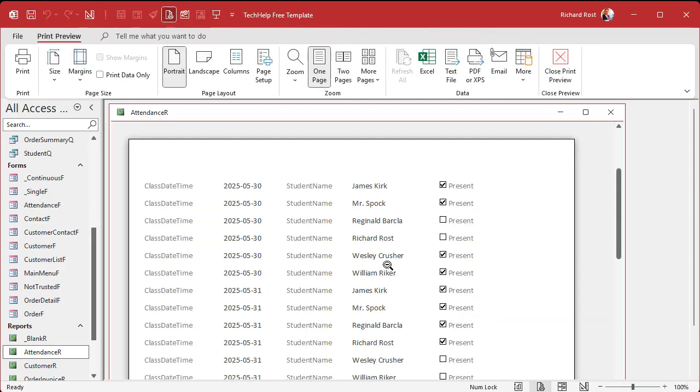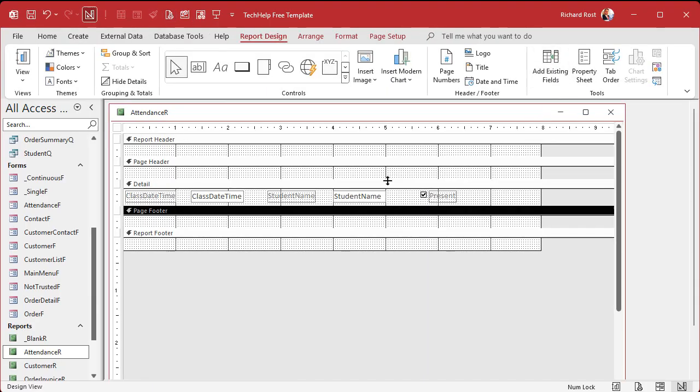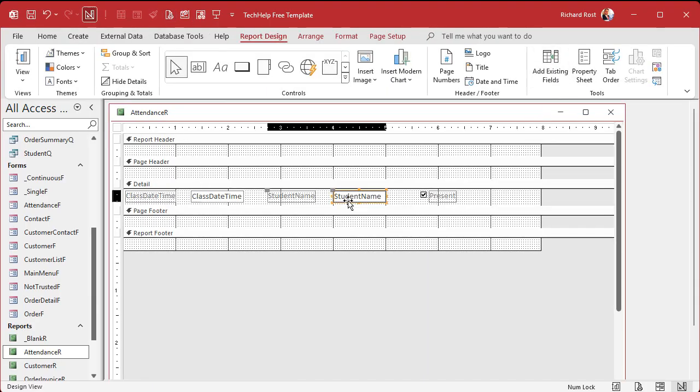Now, what I want to do next is I want to group this based on the student, so every student and all of their dates show up together. Okay, how do we do that? Close print preview. Well, you could group on student name, but again, you run into that problem where if you've got two Joe Smiths, then it's going to put them together. So I like to group on customer ID.